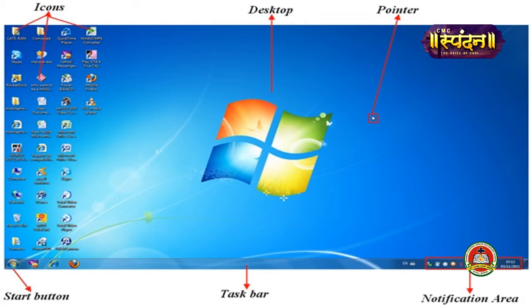Taskbar is a long horizontal bar present on the desktop. It is not compulsory that we have to keep this taskbar at the down side of the desktop. We can move this taskbar anywhere on the desktop. If you want to keep it on left or right or upside, you can move it, or if you want to fix it at the down portion, that also you can do.